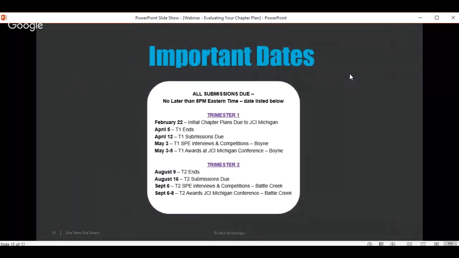And then we have the important dates in here. For trimester 1 and trimester 2, just a reminder that all submissions are due at 8 p.m. So not 9 p.m., it's due at 8 p.m. And again, February 22nd is the initial chapter plans. The link is at the beginning of the training on how to submit those. T1 ends on April 5th. April 12th is when your submissions are due.